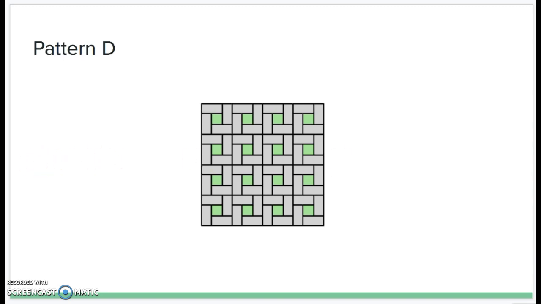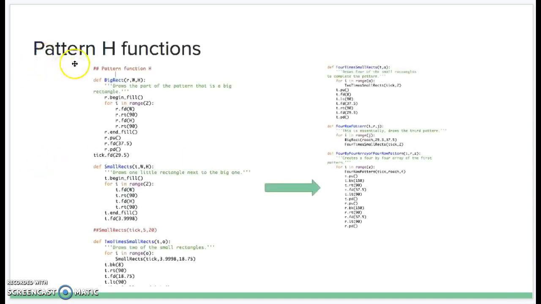After doing this function, my next function is pattern H, and this one's a long one. So pretty much the first thing I do in this one is def big rectangle. In this one I have two turtle functions working. So I have def big rectangle, which will build the big rectangle for pattern H.